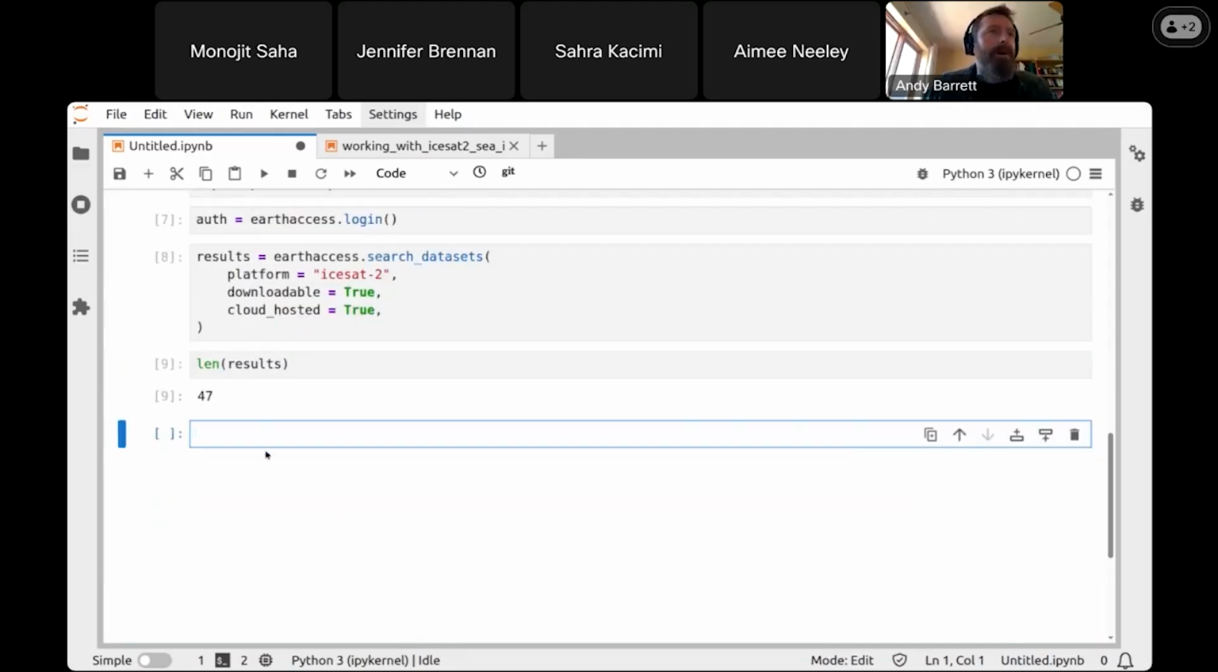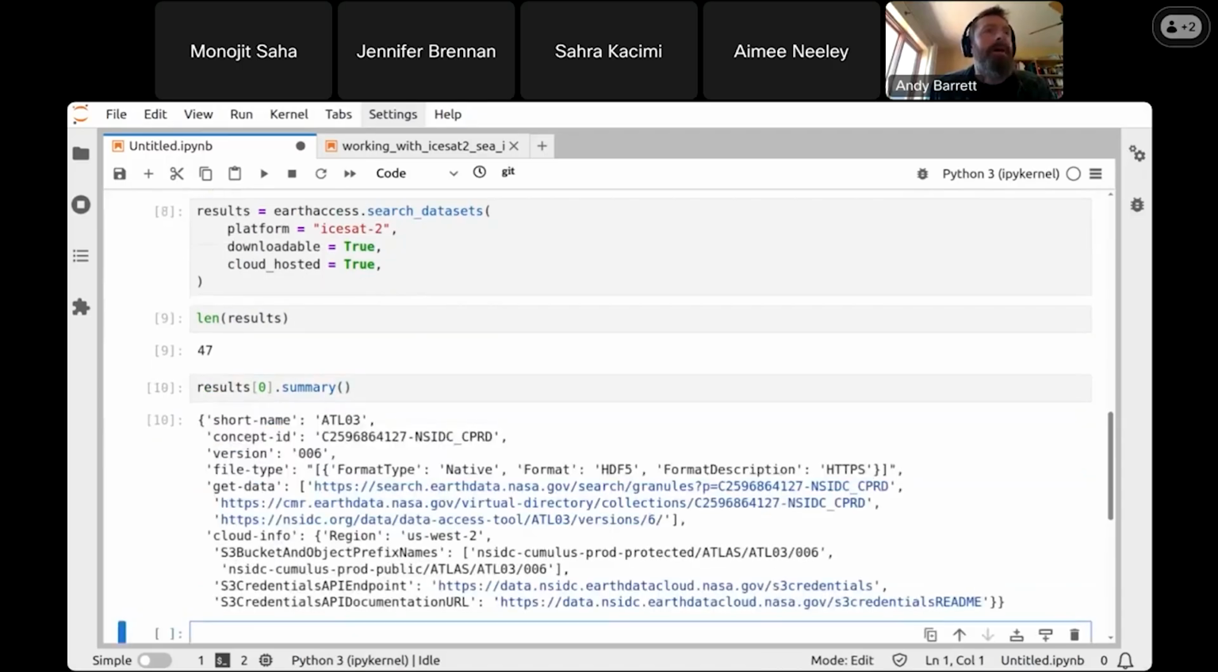So, as I said, this is a list of collections, and we can find some information about any one of those collections by using the summary method, and that gives us some information about what that collection is and how to access it. So it gives a short name. We're going to be using that to actually search for data granules. Those are the actual files that have the data in them. There's also a concept ID. This is a unique identifier used by the NASA data centers to identify data sets.